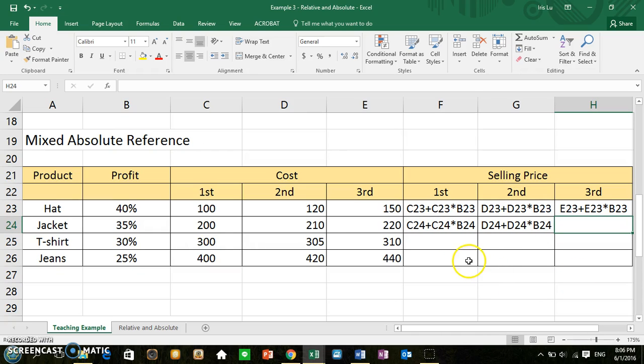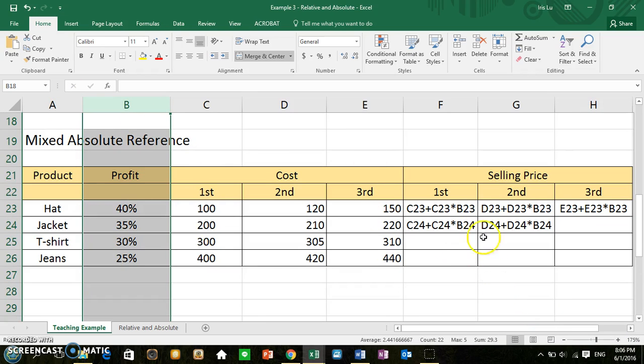So we can see all these cells are multiplied with the B column, because even though the rows are moving, the column remains on B. So this is the B column, and all this information is multiplied by the profit data in the B column here.